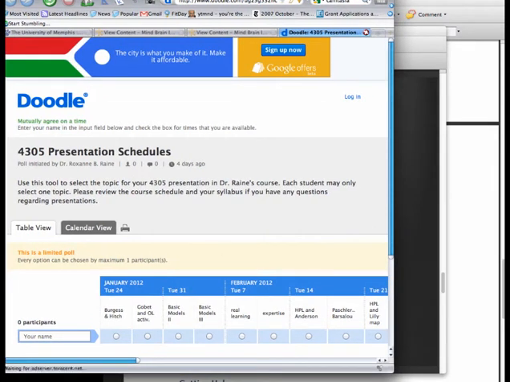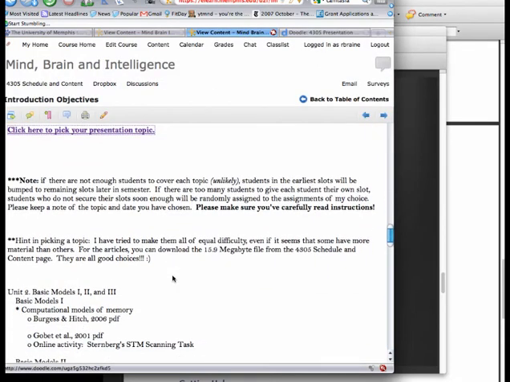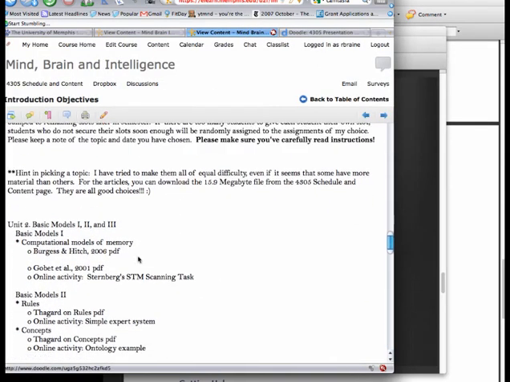If you go here, this is the date, January of 2012. On the 24th, there will be 2 presentations due. This Burgess and Hitch and Gobet and the online activity. Anything online, don't worry, don't be scared of it, but you're just not going to know what it is. But you'll have an idea of kind of what it's like, because you can Google the terms associated with it. This will definitely bring you to Sternberg's short-term memory task. And also, if you read this article, you'll know that these two things are kind of related to each other.